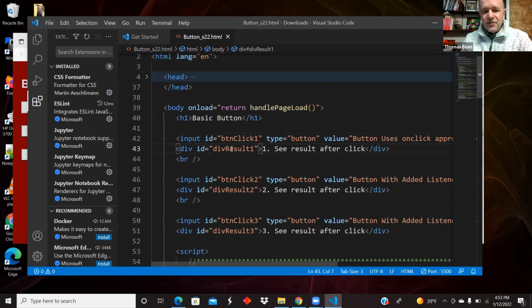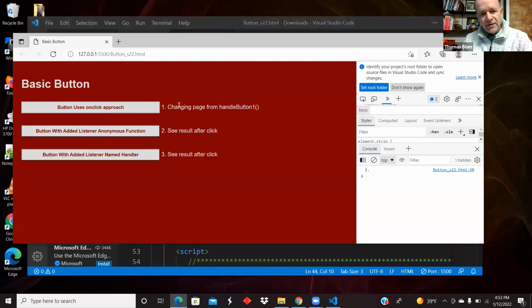Here is a div. So this is the place for the result. And then I have a break, which means move me on to the next line. So here is the button, and here's the div. Remember, the div was styled to be inline-block. If that were not the case, then this div would be below the button, because on its own, a div wants to be by itself.